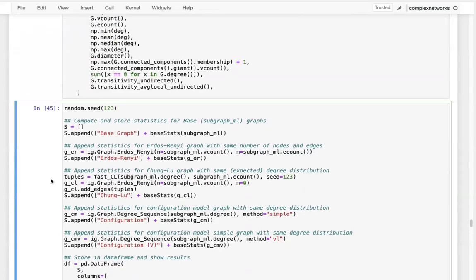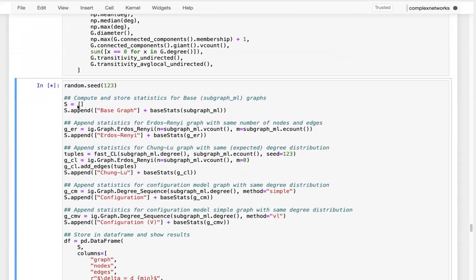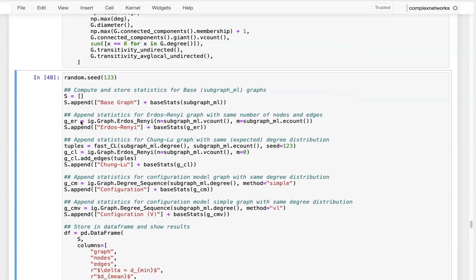Okay, so I'm going to run this for the different graphs and store it in one big list of lists, which I'm then going to transform into a nice data frame for display. It's already finished, but let's go through it. First, I compute the basic statistics for my real graph, subgraph_ML, and store that into a list where I prepend this title, base graph. Next, I'm going to compute the base statistics for the Erdős-Rényi. In the Erdős-Rényi, I'm going to use the same number of nodes as my reference graph, of course, and the same number of edges, but those are really my only parameters.